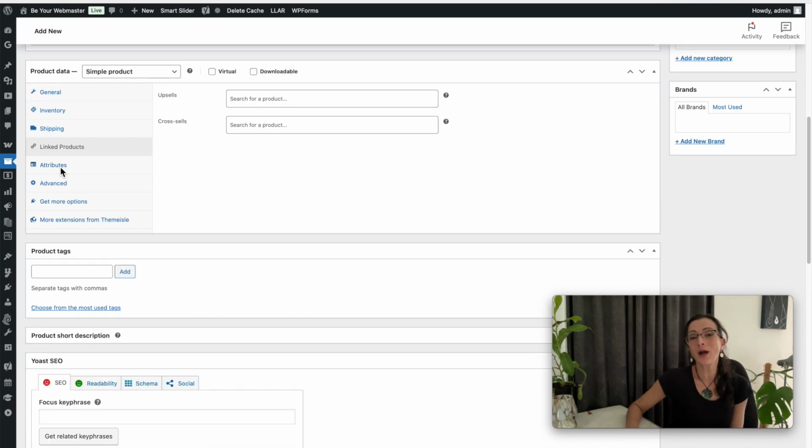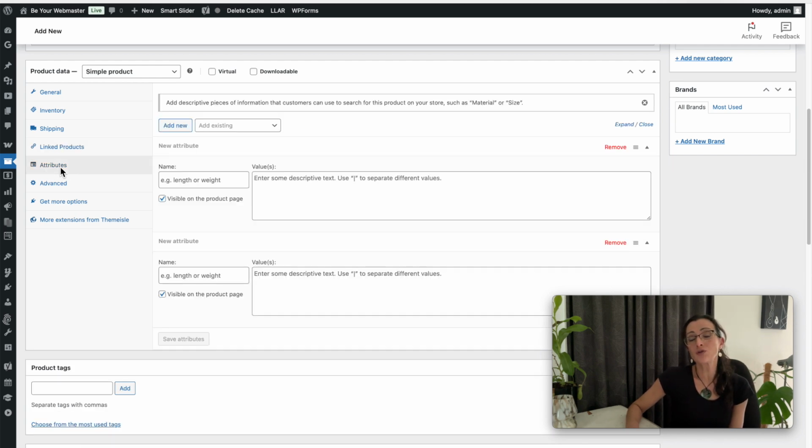Then just below, we have the Attributes tab. The attributes will give you the option to give choices to your product. For example, you can have different colors or different sizes, different weights. So here you have the option, but that is not under a simple product. We will then do a separate video for this.